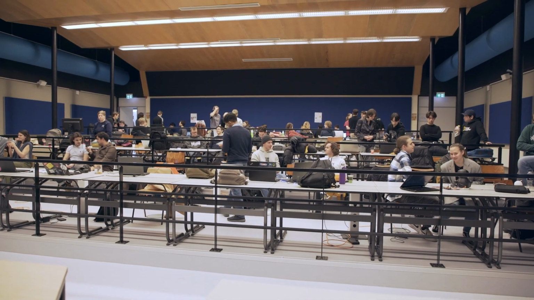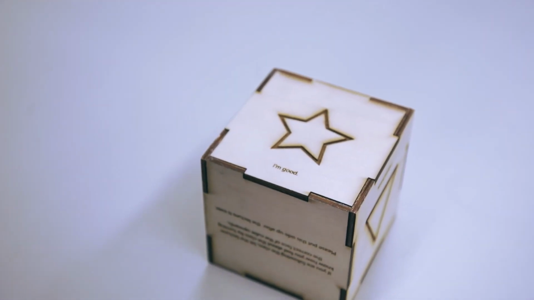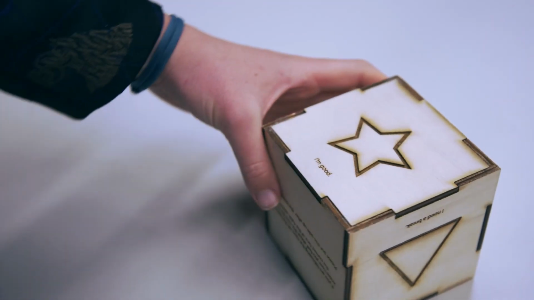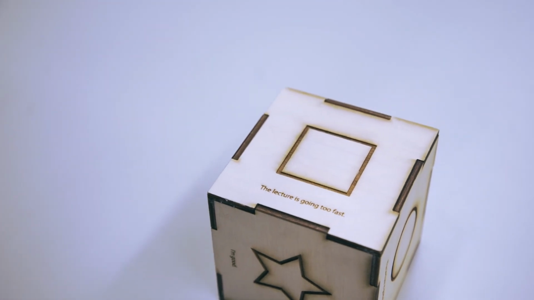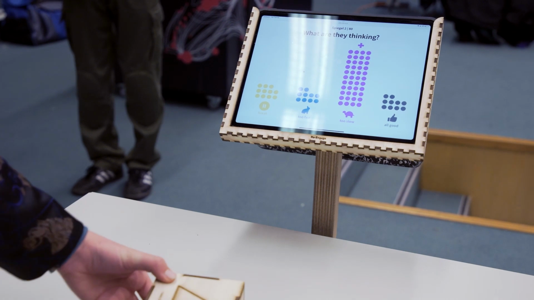We noticed that now the bar for students to say something is quite high, and therefore we made a cube which we can place on the table of the students. And with this cube, the student can indicate a state. So, for example, a state is the lecture is going too fast or it's going too slow. And the teacher then gets an overview on a tablet where it can easily see what the state is of the classroom and what students are actually thinking.